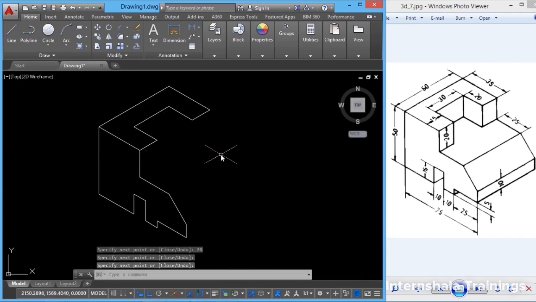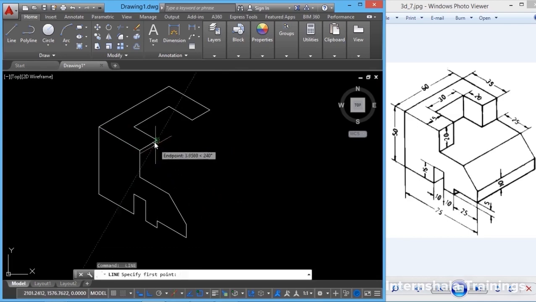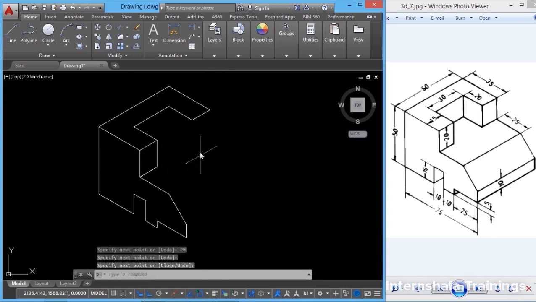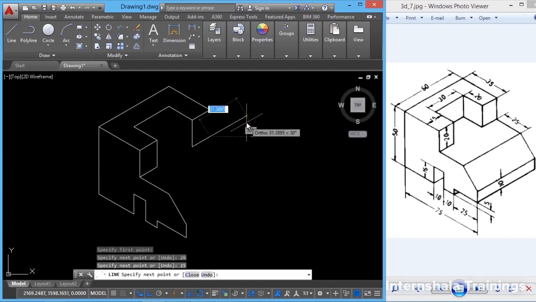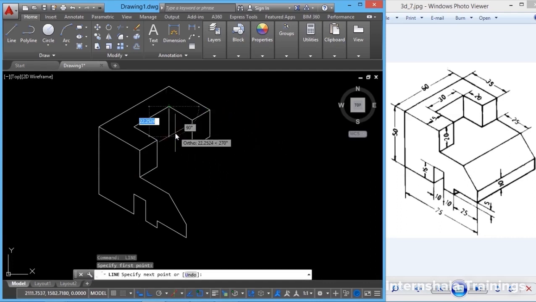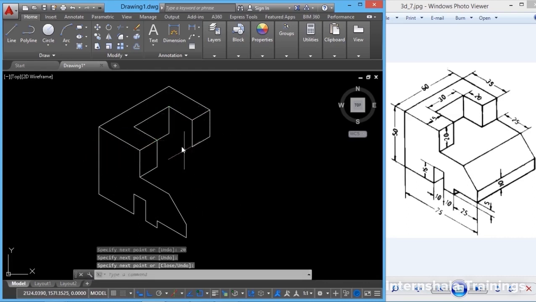Now again I have to switch my plane to the isometric right plane. For that, this time I'm going to make use of the F5 function key. Now the plane is changed to right. Now give enter to repeat the line command. Pick a point here, then 20, and you can connect with this endpoint. Again, you can start from here, 20 down, then 15 and 20. Then you can draw another line from here with a length of 20 down, and you can connect with this endpoint. Then one more line from here and you can connect with this endpoint. Now you are actually working on the right plane.